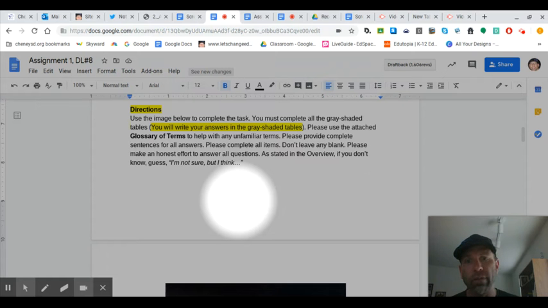Please provide complete sentences to all answers. Please complete all the items. Don't leave any blank. And remember, we want you to make that honest effort. Instead of leaving something blank or saying simply, I don't know, we're asking you to say, I'm not sure, but I think. So we do want you to guess.